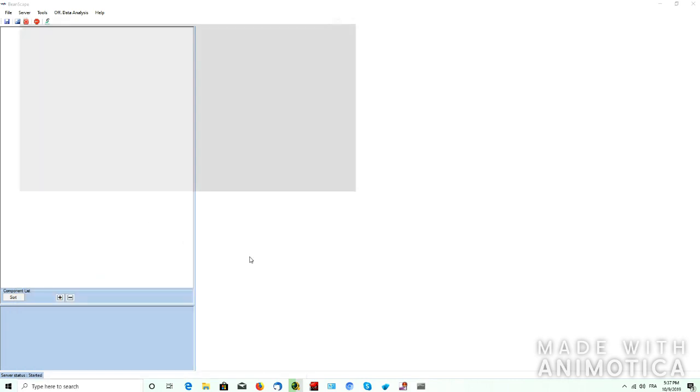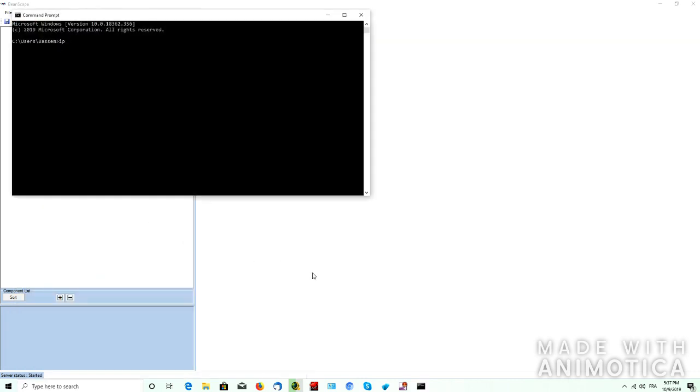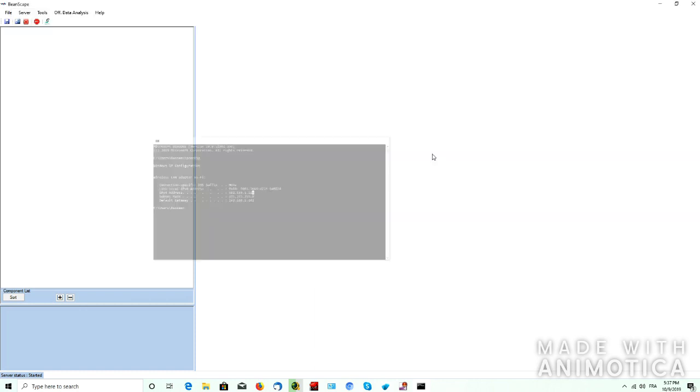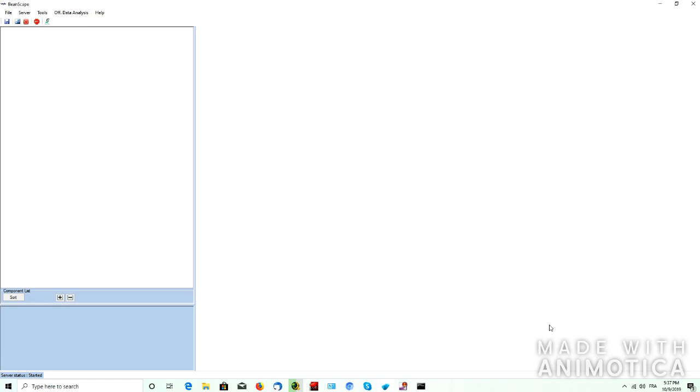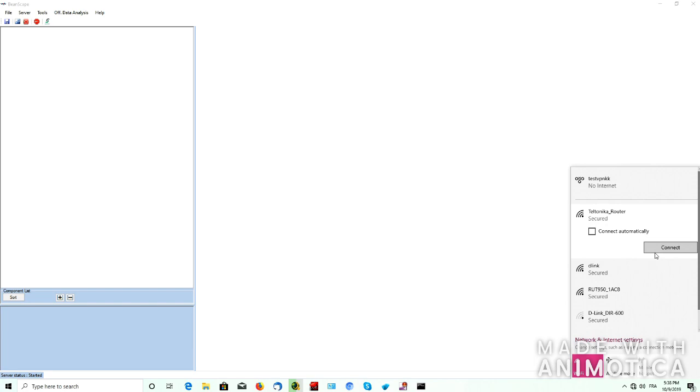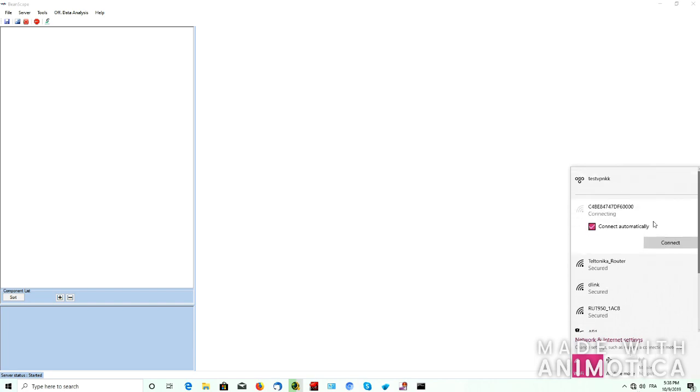As you see in here, we open the command prompt and we type ipconfig in order to know our current IP address. We put that aside, and now we will find that our Bean device is connected as an access point. So we go and we connect to it.